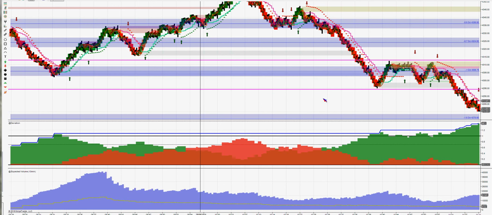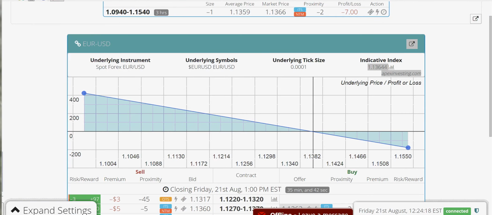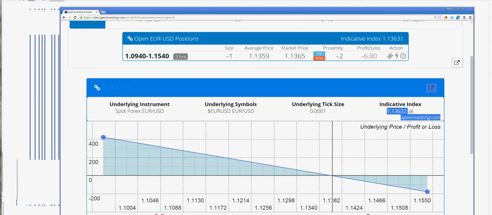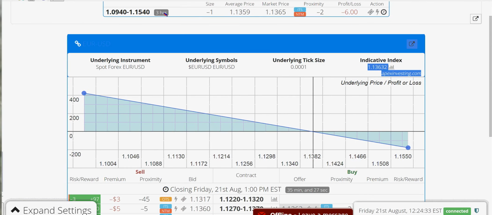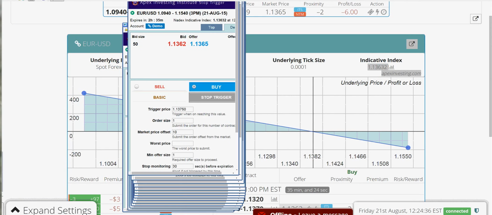4305.75. So I could actually go in and go, okay, well, if it gets within X price over here, then I can set up my stop trigger on this contract to exit out of the trade for me whenever it hits that specific price. Like right here.